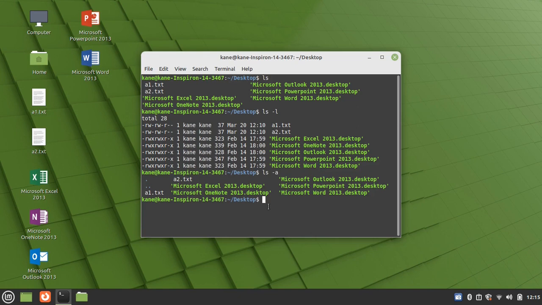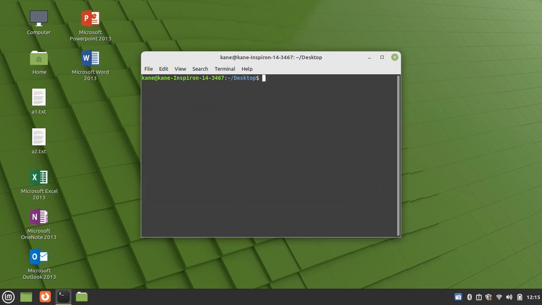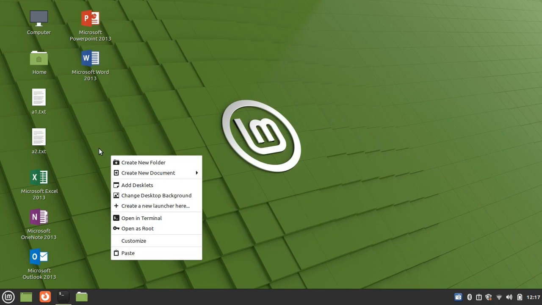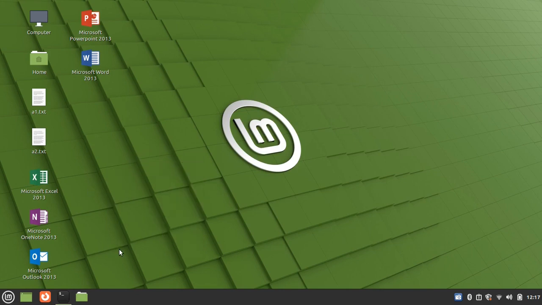So let's move on to our next command, which is the chmod command. Now to demonstrate the chmod command, I will simply paste one file here. Let me pause this video and paste one file here inside the desktop folder, and again we will perform some operations on it using the chmod command. So I will simply paste one file here, and now we will perform some operations.